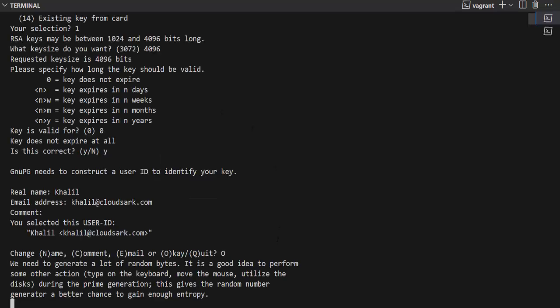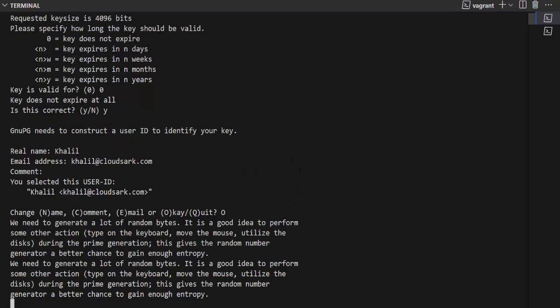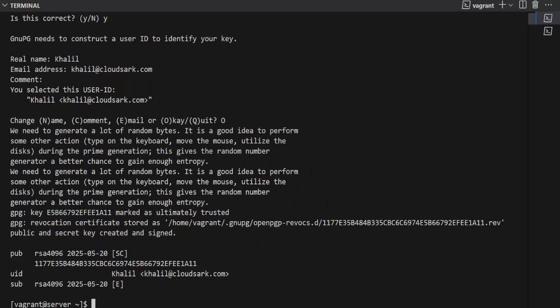Then OK. And you need to move your mouse to generate the random numbers. And here is your first GPG key created on the system. You can see the key fingerprint. Note this down to know that this is the fingerprint for your GPG key.